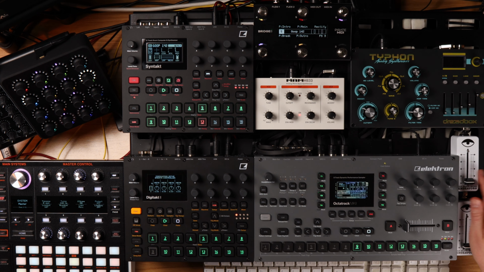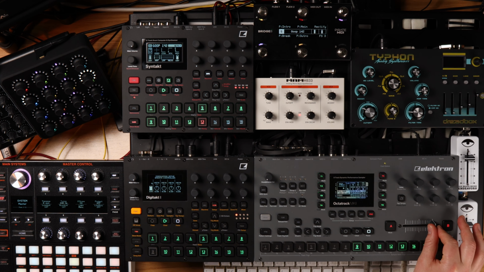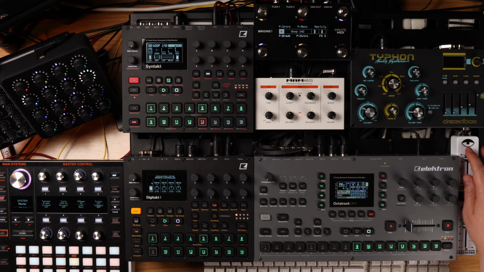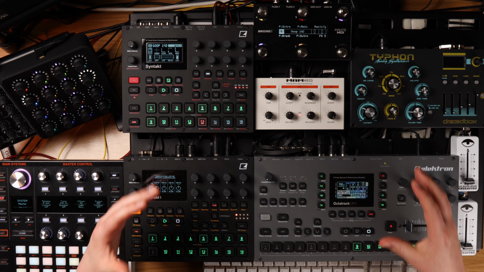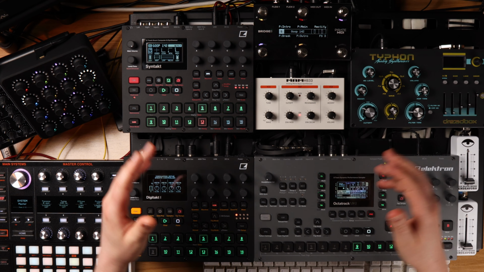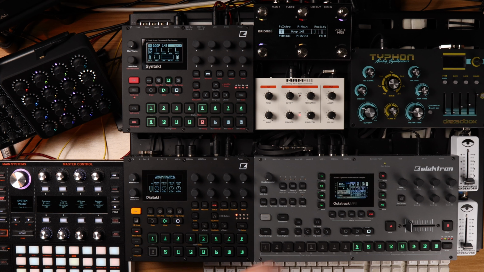So basically the idea behind these is to create these massive buildups using two macros, and then also I can use the slider on the Octatrack as well. And I've also got some effects via the MIDI Fighter. So I've got a lot of control to create a lot of tension and release there, which is exactly what's needed in an electronic live set.